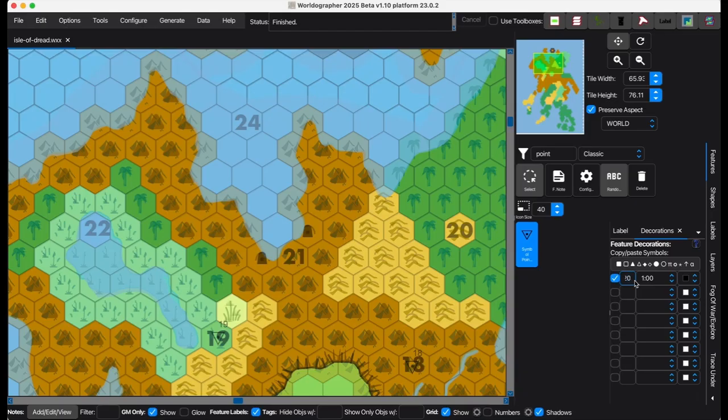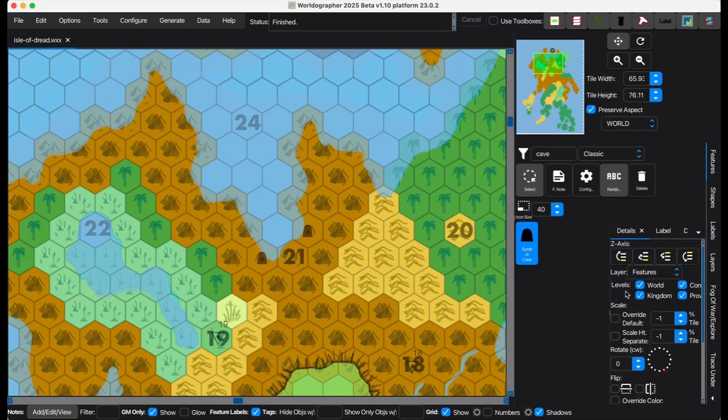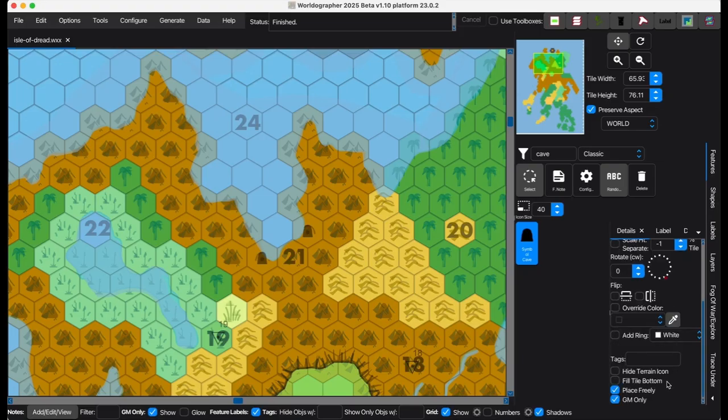Don't know if it makes sense as a point of interest or as a cave or caverns. Okay, it is caverns. So let's go back to cave. Let's pick a cave. Let's go back to the details here. Let's set the size, because I do think that it's too big. Setting the size to 50%, and place freely and all that.